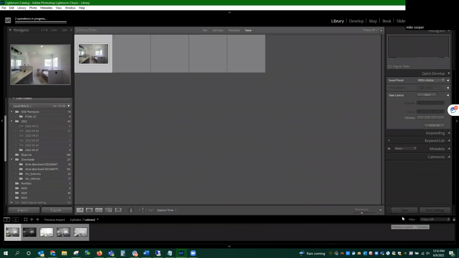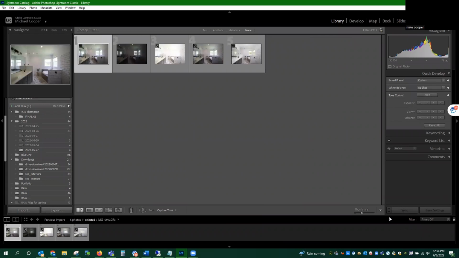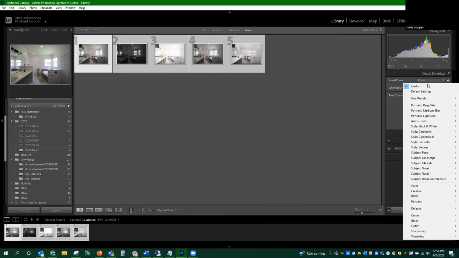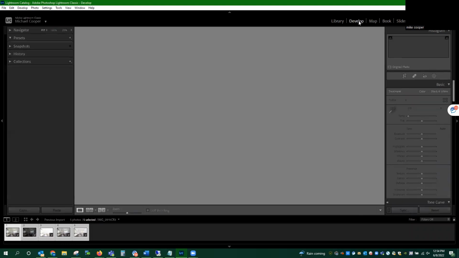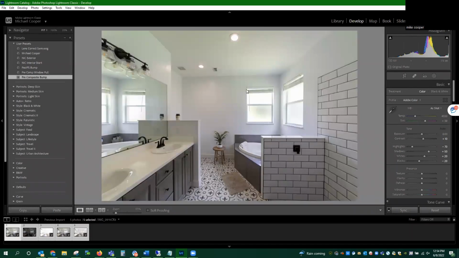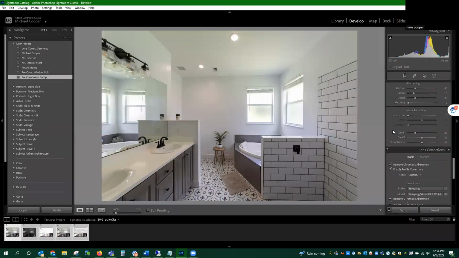First thing I'm going to do is apply my lens corrections. So pre-composite, I think it's going to be this one. Alright, so what this does is, when I switch over to develop, you'll see that it just takes all of our images and puts our lens in there. So I'm using a Samyang 14mm, and it's applied that.